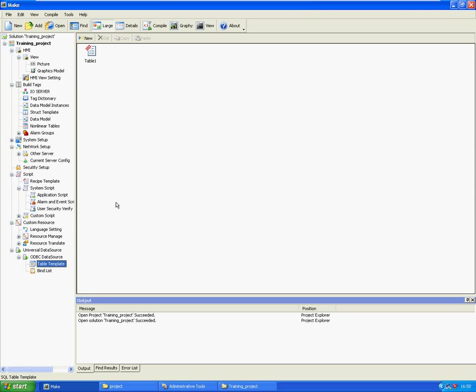The creating process of a bind list is as follows. Step 1. Select ODBC data source, bind list. Click New on the toolbar.